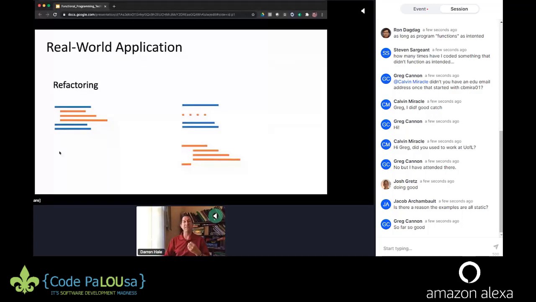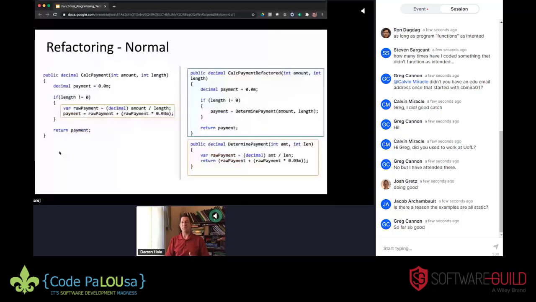If you were using functional programming techniques, one way that you could start thinking about this, well, let me back up. Let's go through the example first, the inside out, to make sure we're keeping everybody with us. So on the left, I've declared a calc payment method. It's taking in an amount and a term for a loan, let's say. It's setting a default payment of 0. If the length doesn't equal 0, and I'm doing a good safety check because I'm a good developer to make sure I don't divide by 0.